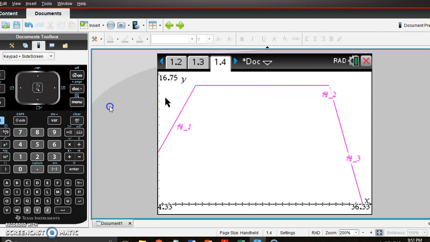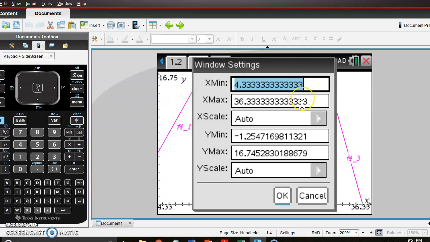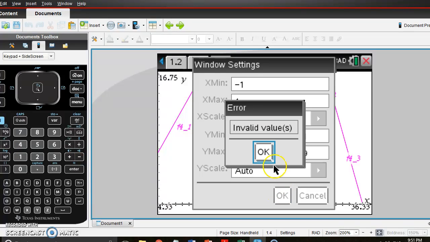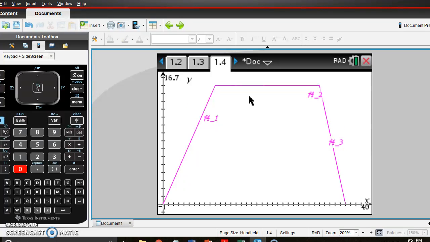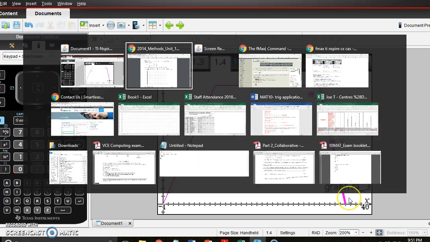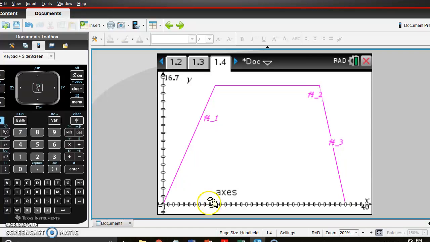Oh, what did I say? Window. -1, 40. Yes, that sounds okay. Whoops. -1, 40. So that's what ends up happening there. Okay. So the range of S is 0 to 15.